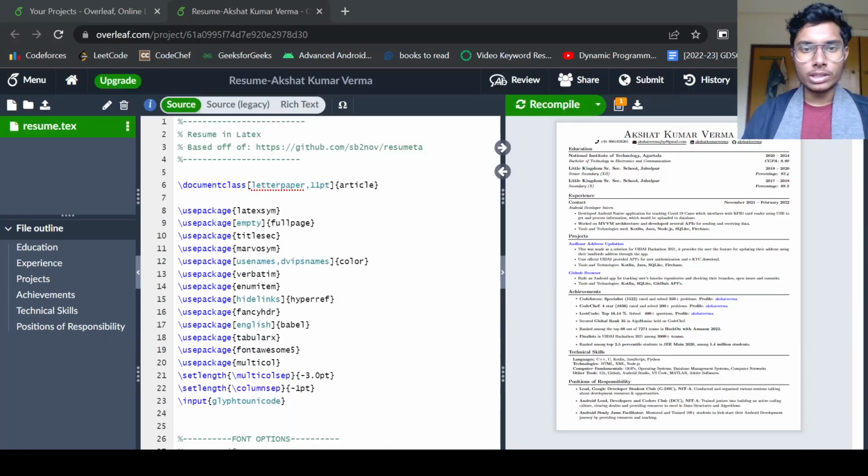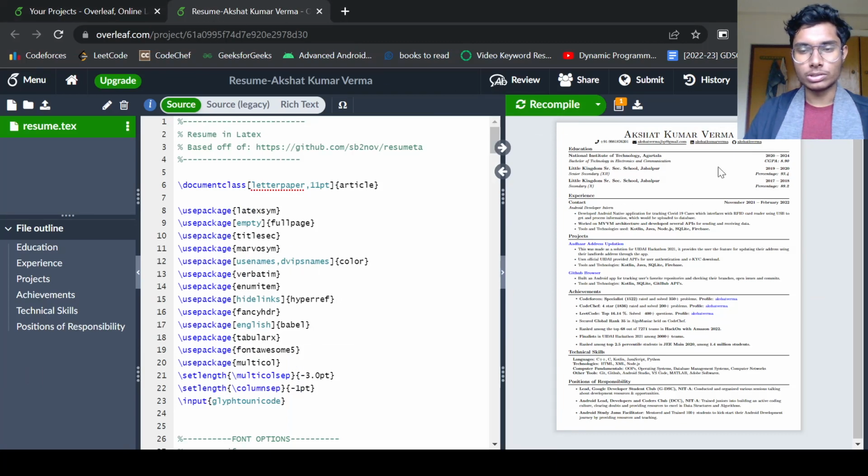This is how the Overleaf website looks. On the left side, you have the LaTeX code, and on the right side, you see the actual resume. If you don't see it, just click on recompile and it will show you the resume. This is how a typical resume should look.